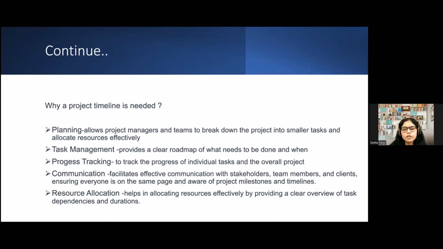It facilitates effective communication with stakeholders, team members, and clients, ensuring everyone is on the same page and aware of the project milestones and timeline. It helps in allocating resources effectively by providing a clear overview of task dependency and duration.